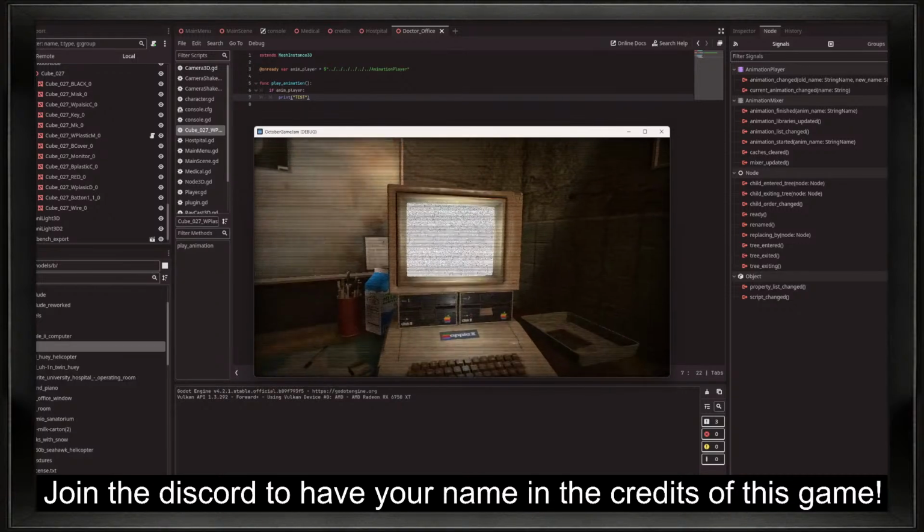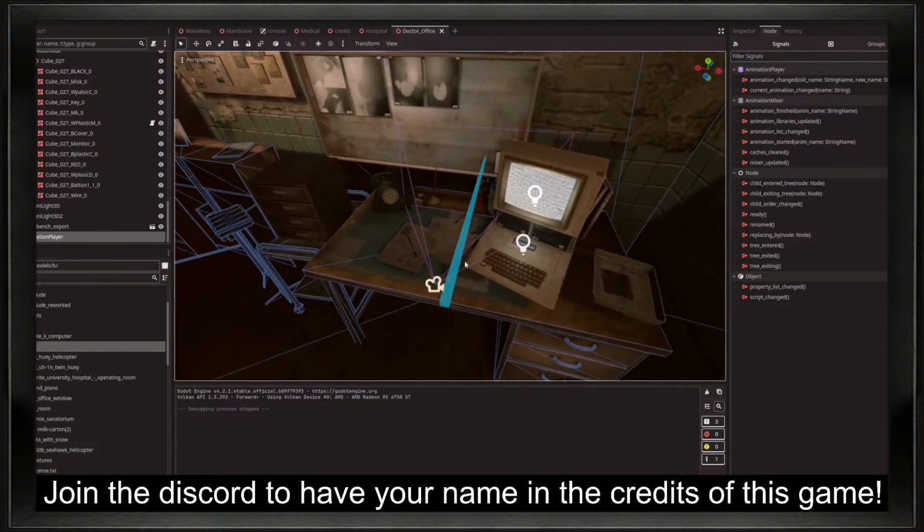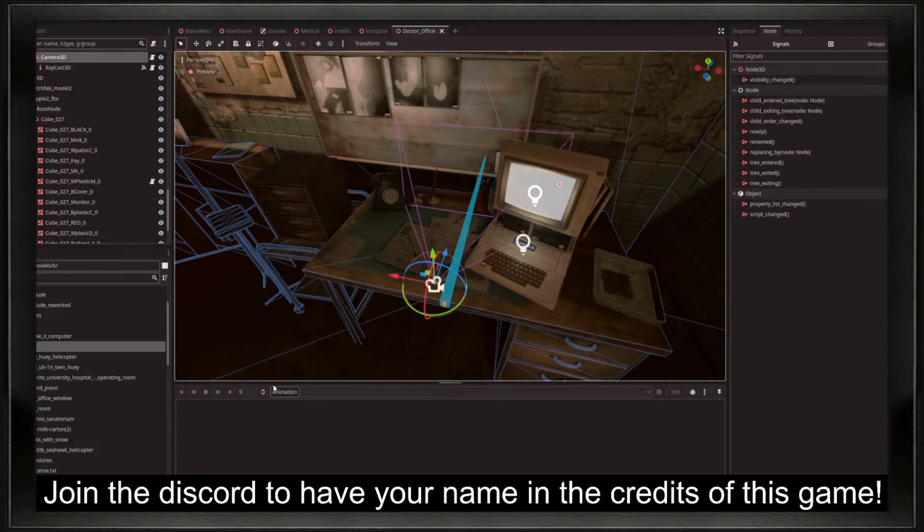Okay, well, I can confirm it is not working. But that's okay. What we'll do is we'll go ahead and make the animation for it. So, new animation, computer. We'll do computer_in.